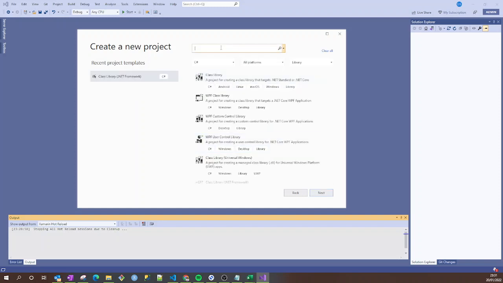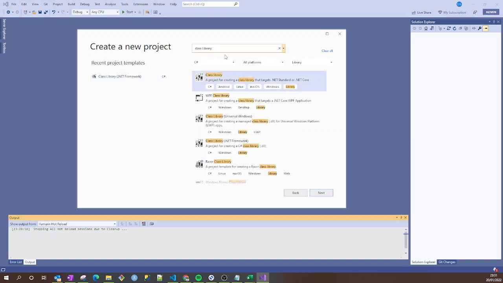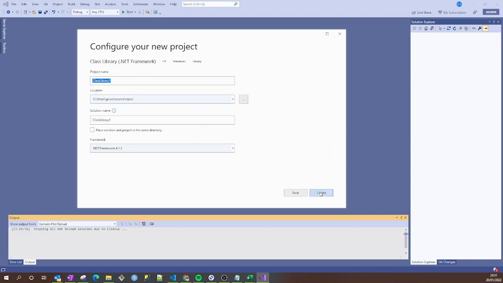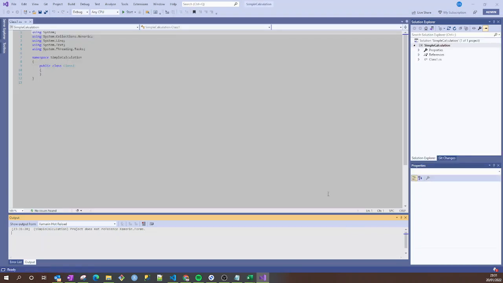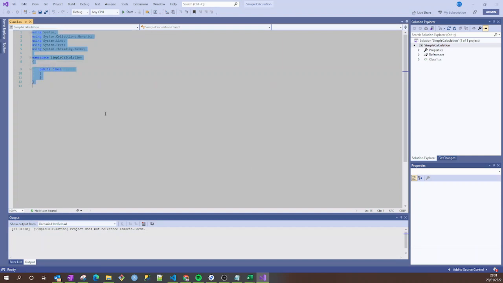Then over here we say class library. There you go. We select the one that says .NET Framework. That is the one. Let's call it simple calculation. Create. You might have some code here. We don't need this code. We're going to start writing our new code.